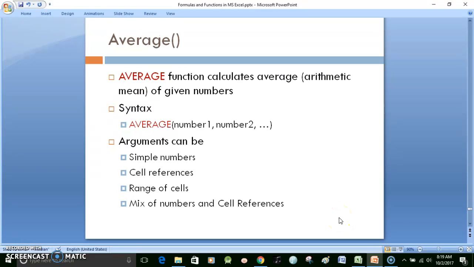Let's move on to the next example function, which is average. The average function calculates the arithmetic mean of given numbers. The numbers are supplied as arguments in the same syntax as sum and product. Average followed by the arguments. The arguments can be simple numbers or cell references or a mix.